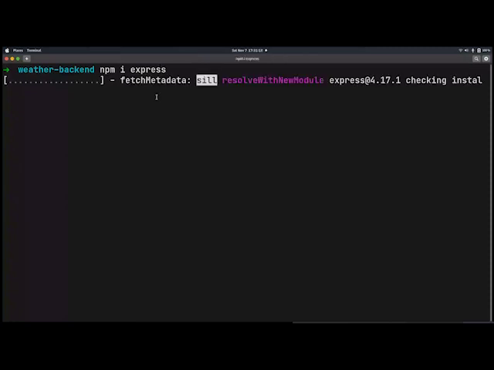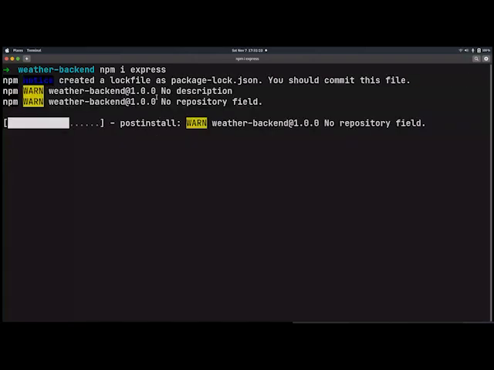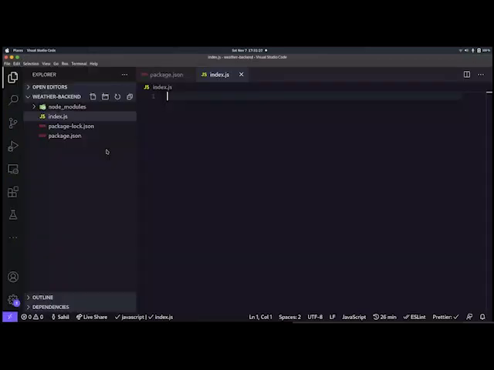Before that, I'll need some dependencies. The first thing I'll need is Express, so I'm doing npm install express. This would fetch all the code that is required for the Express library. If I go back to VS Code, there's a file and a directory that have been created.